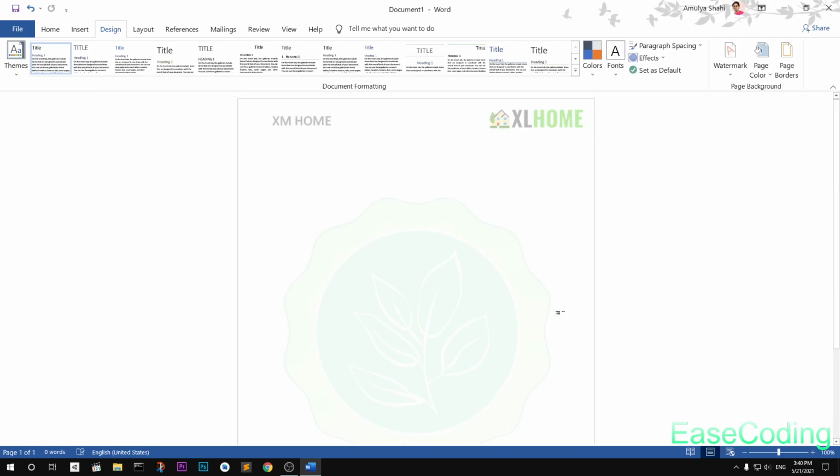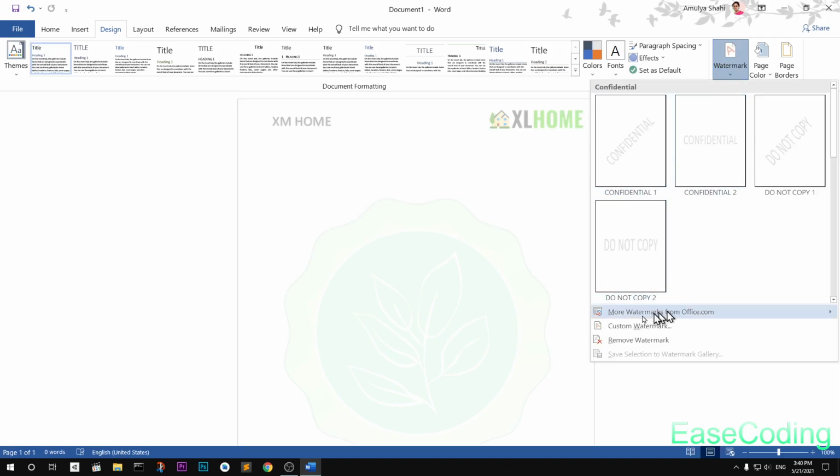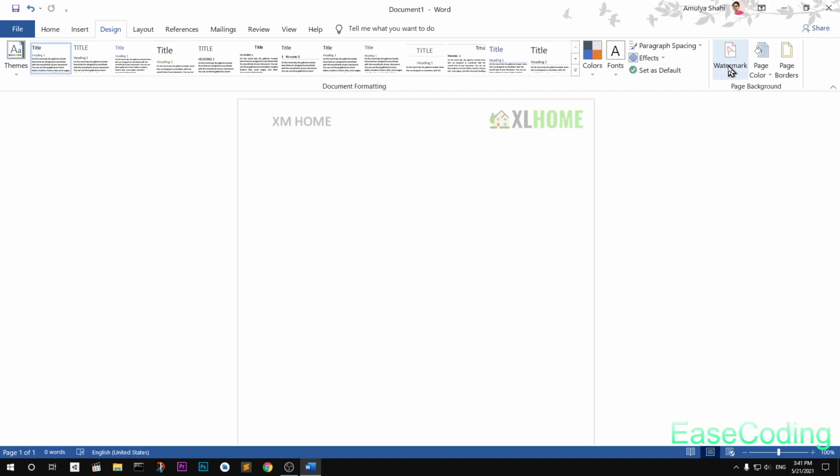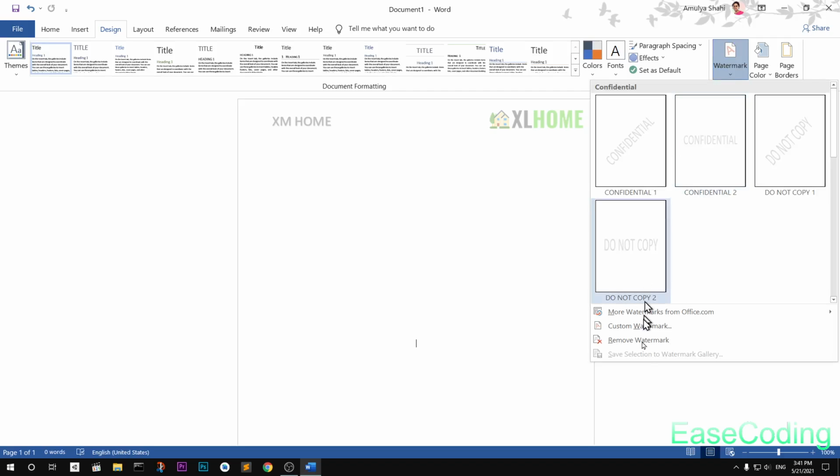This is how it looks. Now if you want to add, so this is how you remove it.